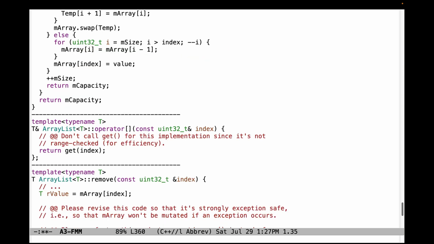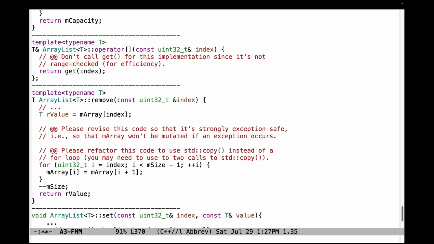Please don't call the get method when you implement operator subscript. That defeats the purpose of operator subscript. Operator subscript is intended not to do range checking, whereas get does do range checking. Lots of problems with the remove.